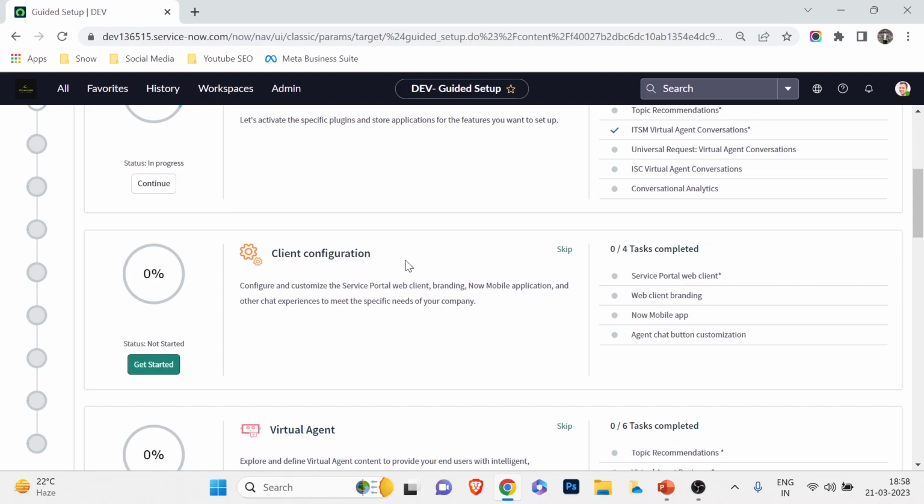So client configuration, it is saying that configure and customize the service portal web client, that is our chatbot, branding, and mobile application. We can also configure for our mobile application, that we would see later in this series, and other chat experience to meet the specific needs of your company. But for the time being, in our personal developer instance, we can practice the way we want.